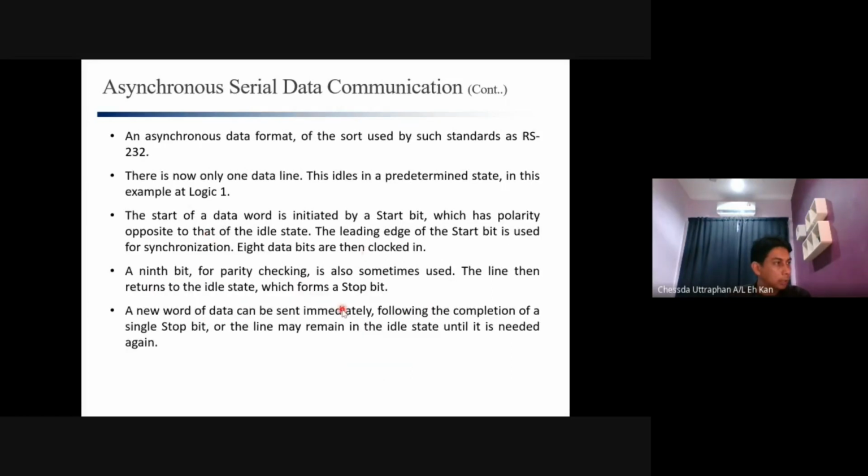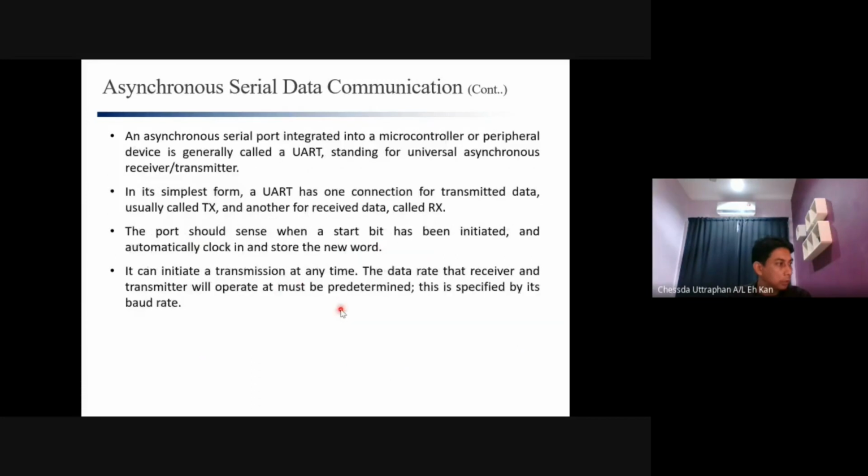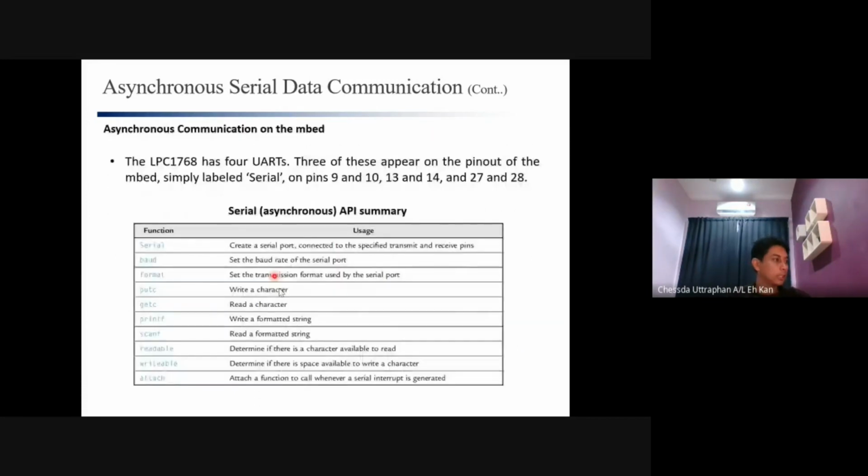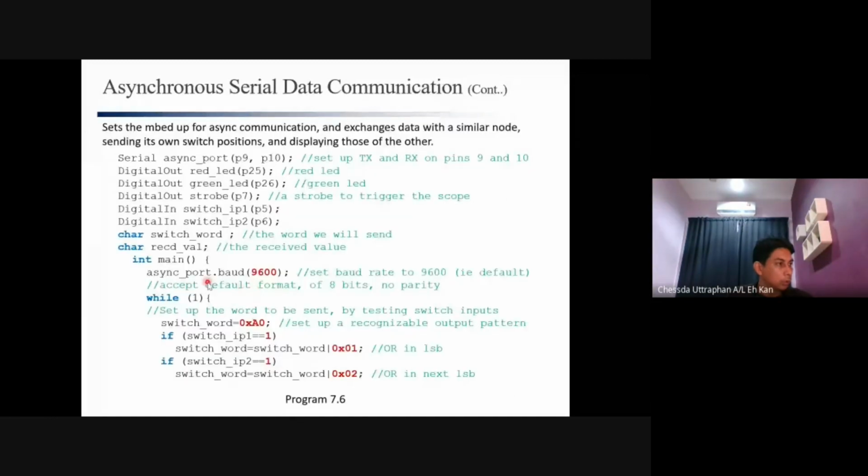Now let's go to this. This is the program that we use to demonstrate the serial communication, the UART communication on the embed. So the function is Serial, and this is the object name. It can be any name, as always. So you can name it. And this is P9, P10.